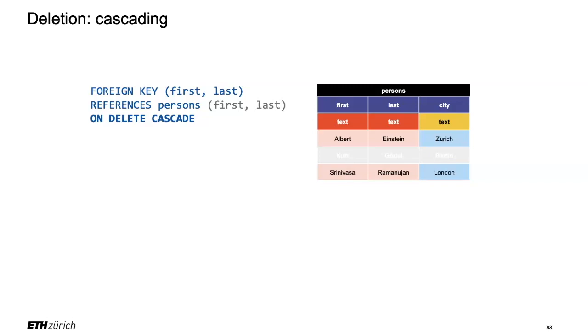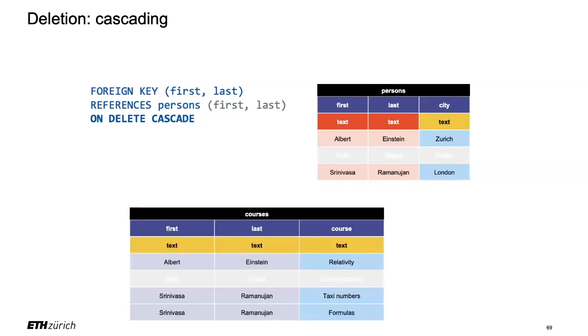The first one is on delete cascade. It means if I delete a person, I'm going to automatically delete everything that references it. So all the other records that reference that person, they also go away. It cascades basically. So you will not only remove that record, you might remove 10 other records in other tables because they had a foreign key pointing to it. That's the first choice.